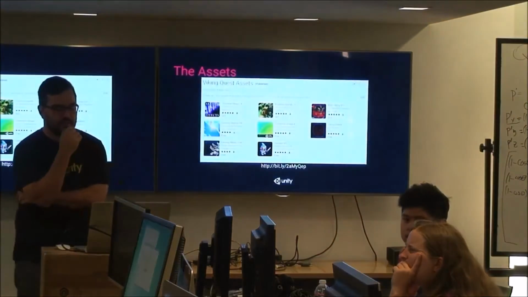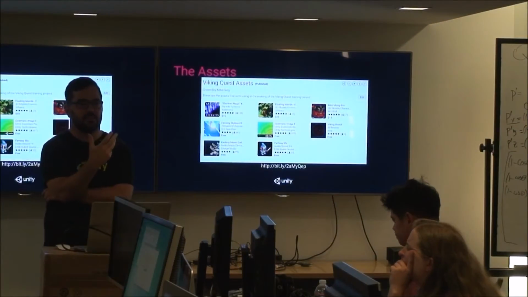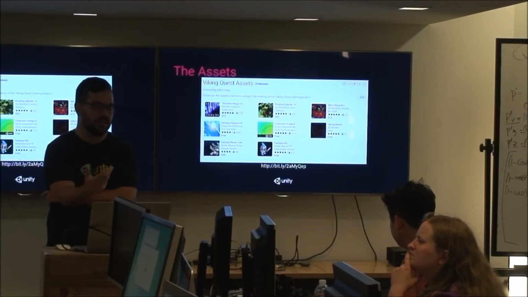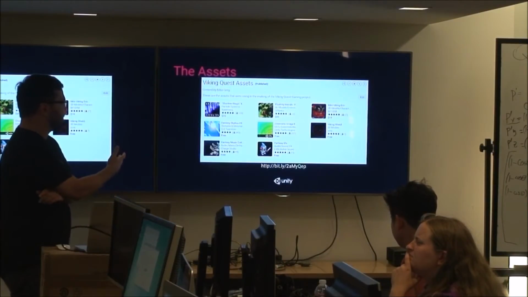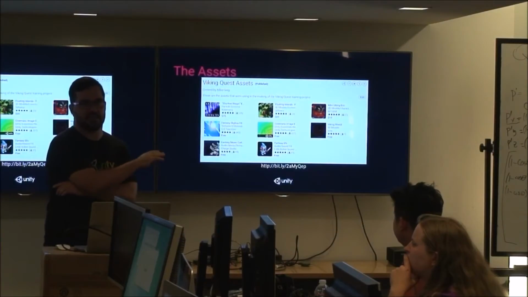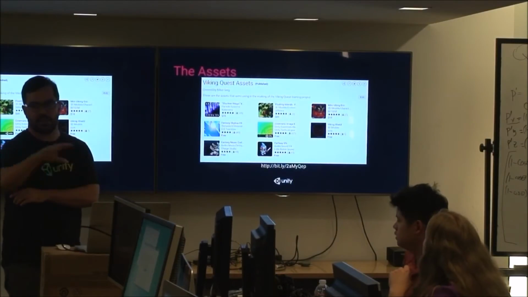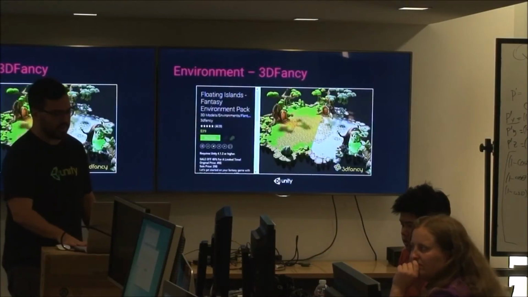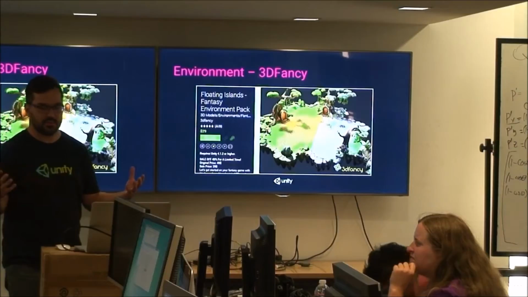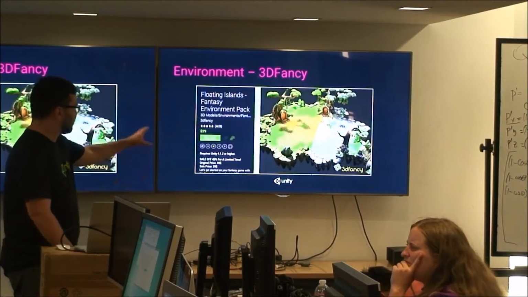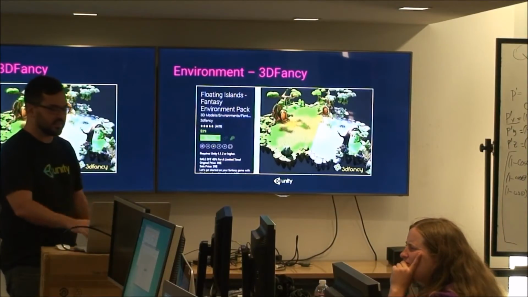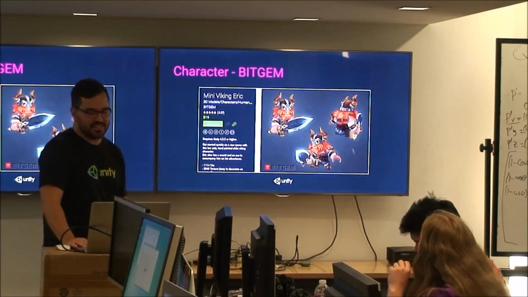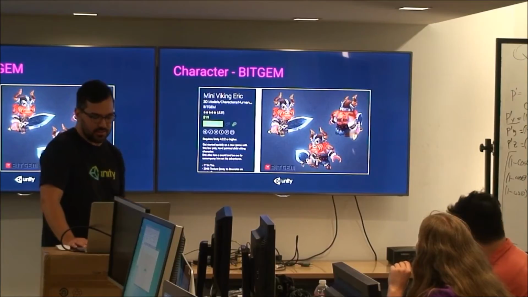So what we're doing today is we're going to create a project in Unity using assets from the asset store, and these are actually some of those assets. You don't need to worry about going to this link, but this is in the asset store. These are all in the project that you've downloaded. One thing we have is this environment called 3D Fancy. It's got these trees and rocks, like a floating island. We're also going to be using Mini Viking Eric from BitGem, the company that put this in our asset store.